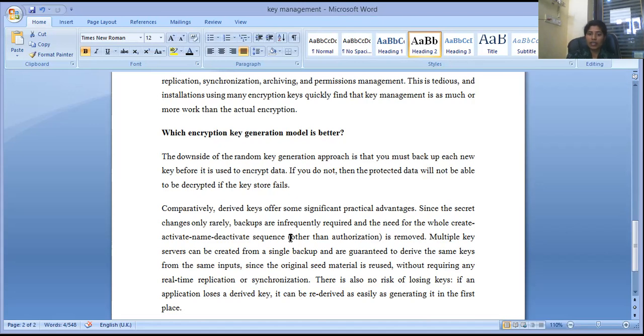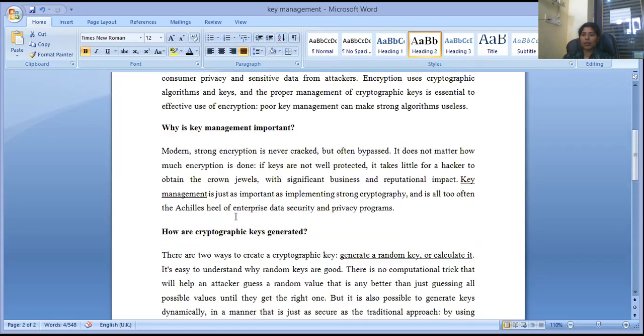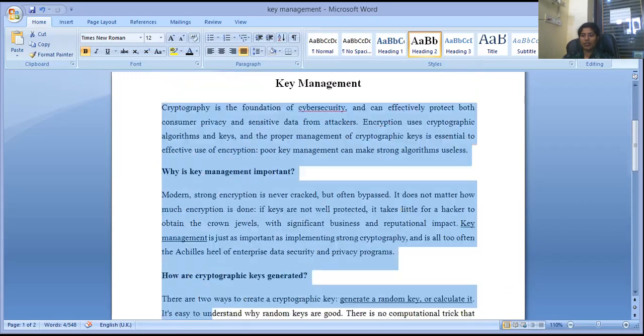Comparatively, the derived key offers some significant practical advantages: the secret changes rarely, backups are infrequently required, and the need for the whole create, active, name, and deactivate sequence is removed. Multiple key servers can be created from a single backup and are guaranteed to derive the same key. The original seed material is reused without requiring any real-time replication and synchronization, so there is no losing of the key. If an application loses its derived key, it can be rederived as easily as generating it in the first place. Clear? So this is all about key management, in very short form.